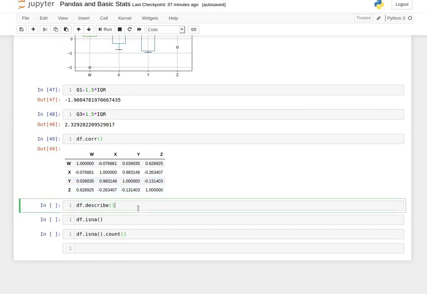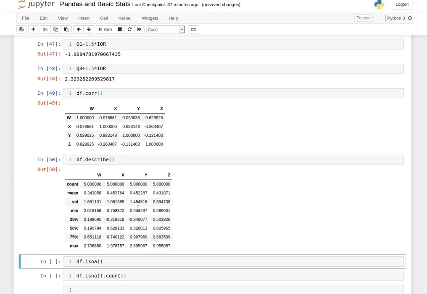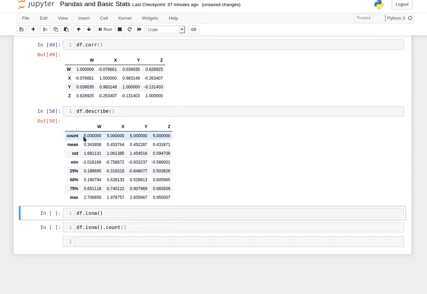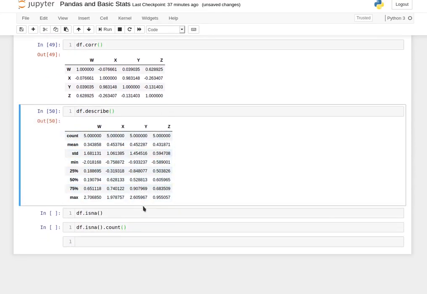Now ahead, there's also the df.describe method, which describes everything: the count of the data, mean, standard deviation, minimum, quantile values, and maximum value. So all these statistics are displayed by the describe method in pandas, which is really easy.